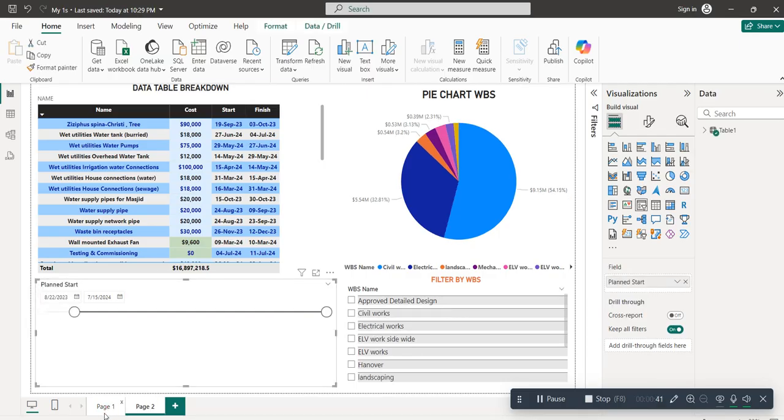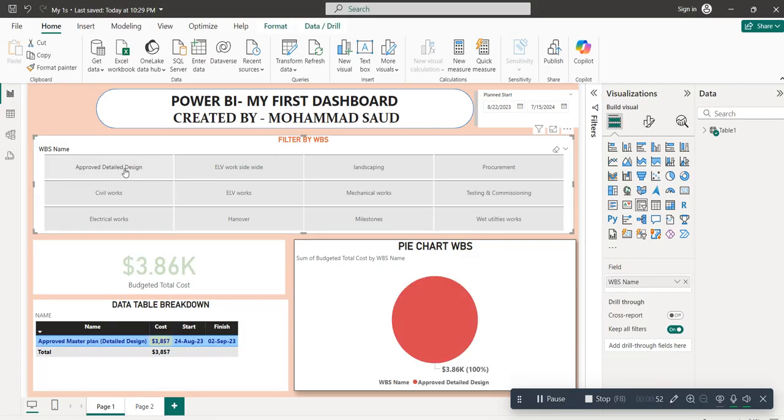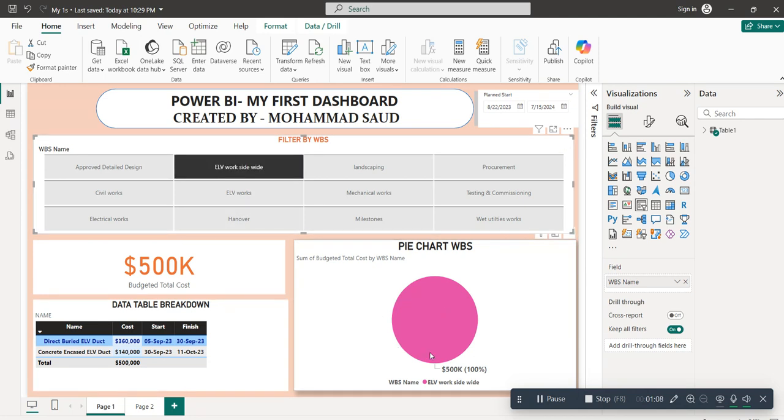So this is my main screen, and you can see the cost that's being reflected here. If I filter through the WBS, you can see the cost reflected here, and so the WBSs, and so the tables. And so if I click on any of the WBS, you can see the total cost of that WBS, and the same will be shared against the work breakdown structure.